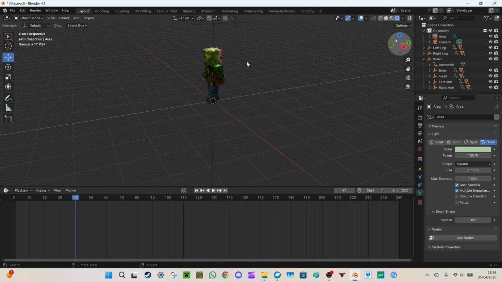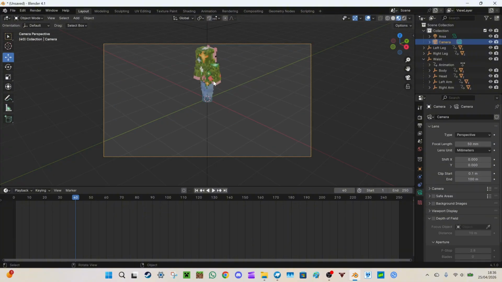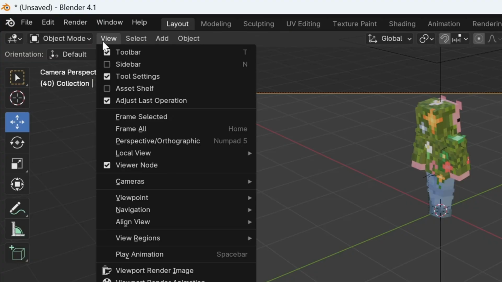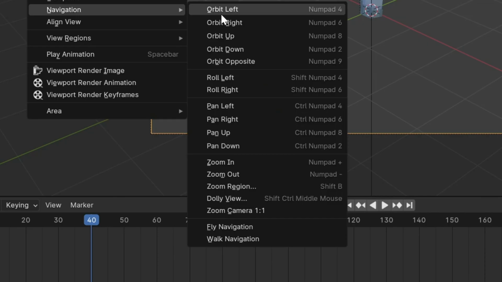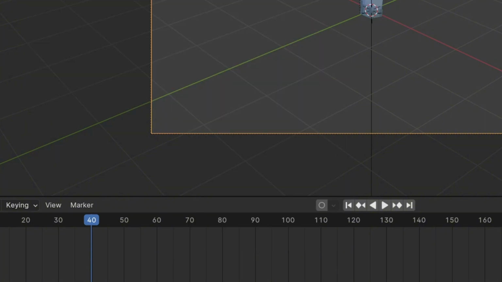Now, another problem we have is the camera is in the wrong place. When we click the camera button, it is not in the right place. So I'm gonna move it manually. I'm gonna go on View, Navigation, and I'm gonna go all the way down until it says Walk Animation. And then now we can move the camera around with our mouse.